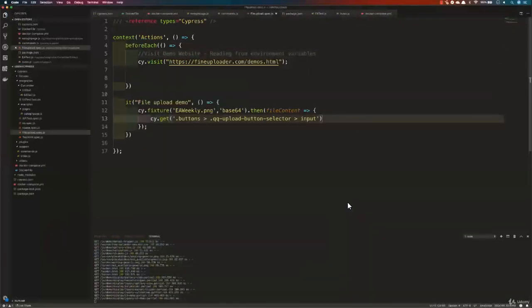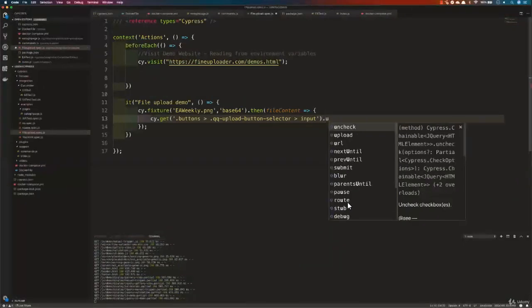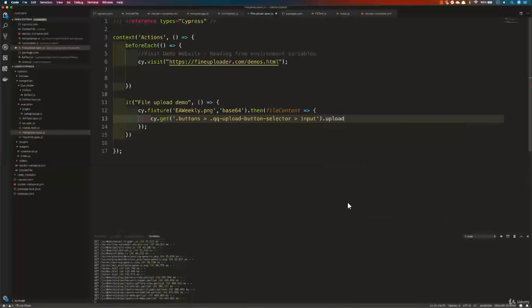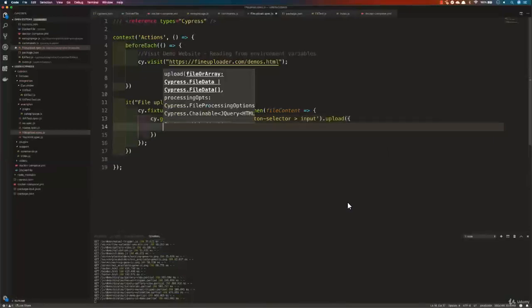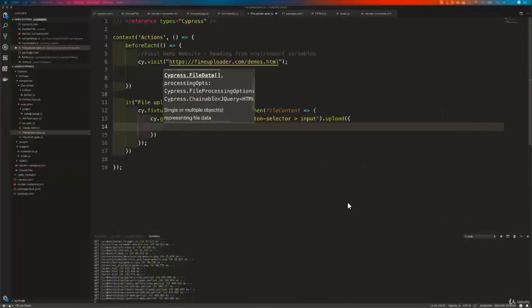So now from here, I can actually start working with what is called an upload option. If I just type U, you can see there is a new upload option. The upload method is something new that we added just now from our plugin. Within this upload, you can see that we have a lot of things: file or array, file data and file data array and things like that. So you can even upload a lot of files if you want, right?